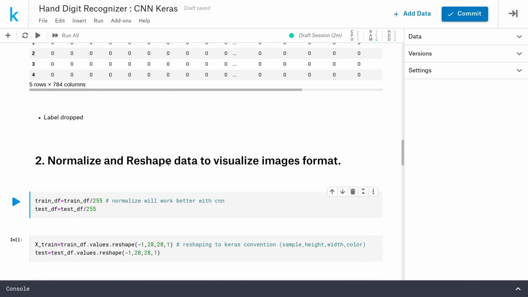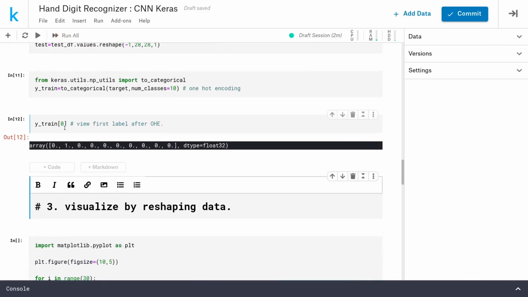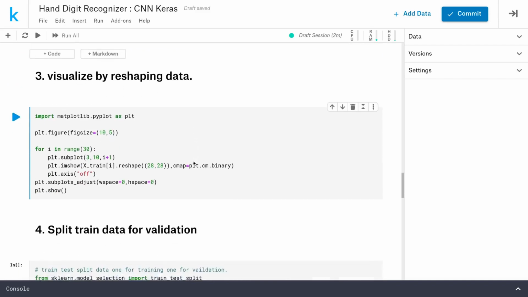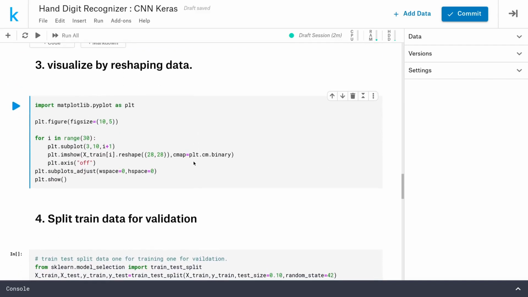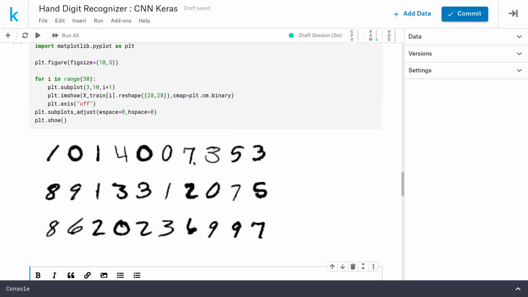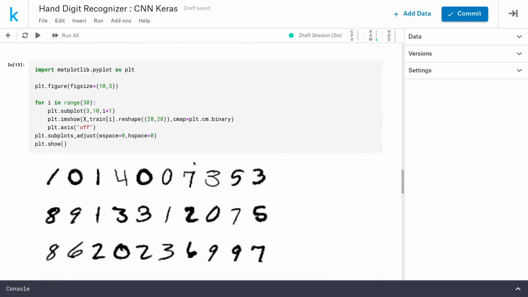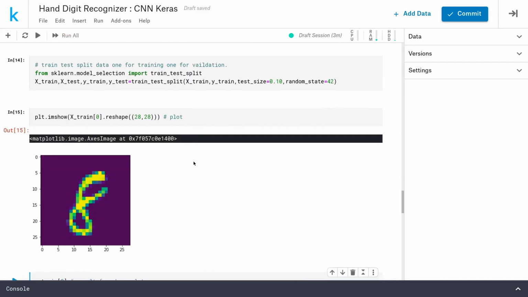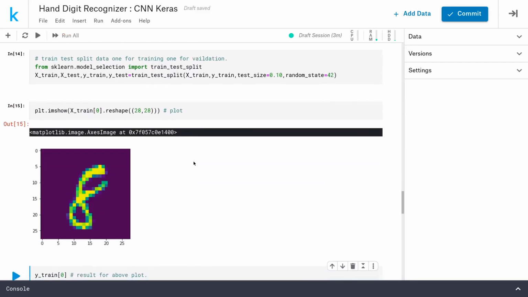Then we have to normalize and reshape our data. In the end, if you check it out, the first data inside our Y training is something like this. Now let's visualize our data. You'll see it's something like this. It's all numbers, right? And we can show you the X training, what it looks like.